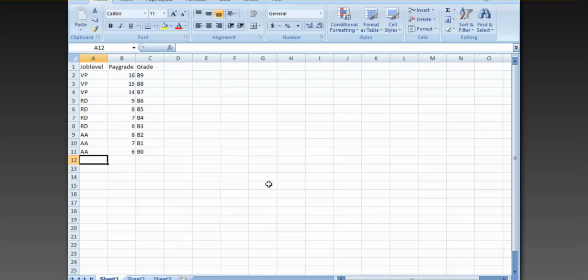Random values, I'm just taking randomly here. Don't take it literally. Why would an employee who is RD with a pay grade of 8 have B5 and AA with a pay grade of 6 have B0? Don't ask me, I'm just putting it so that you know how it works. I saw some value in the input there, I'm trying to map it so that we get the output. So we've got our 2 inputs now and 1 output.